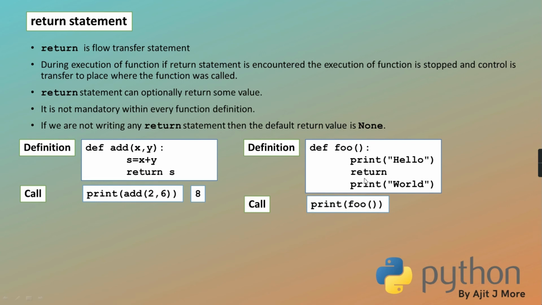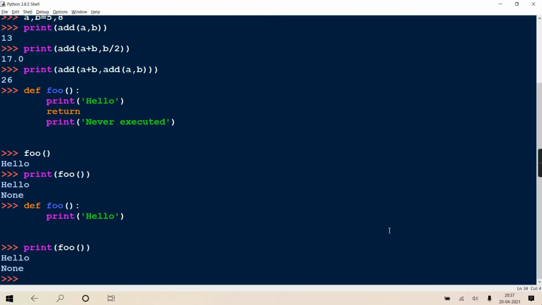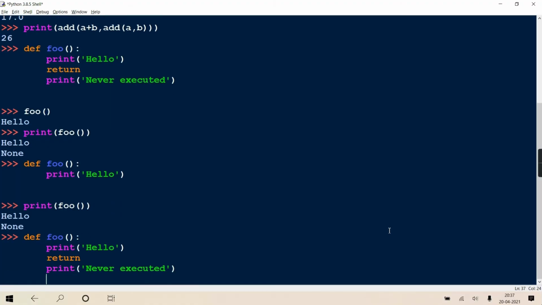So will it display hello? Then the return will bring the control back here, so it won't print this world. But what is it returning by default? None. Getting? It should, no? I didn't. Here, from my side, it is wrong. It should print None, which I showed you here, see.